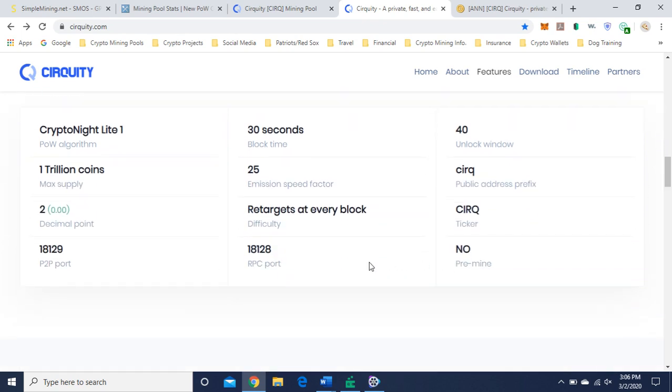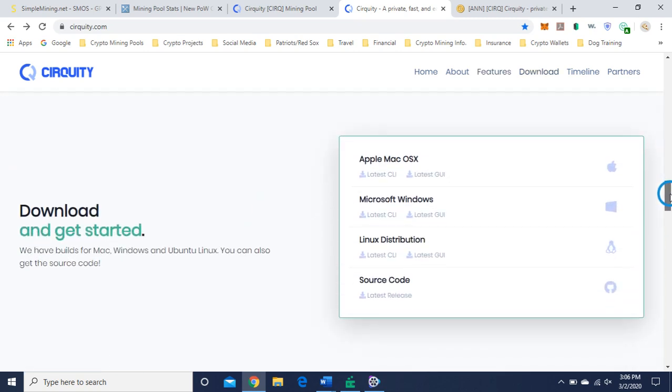Cryptonight-Lite algorithm. 1 trillion coin max supply. Goes out to 2 decimal points. 30-second block time. 25 emission speed factor. Retargets at every block. And the ticker is CIRQ, no pre-mine. Here are the wallets. I'm using the Microsoft GUI.